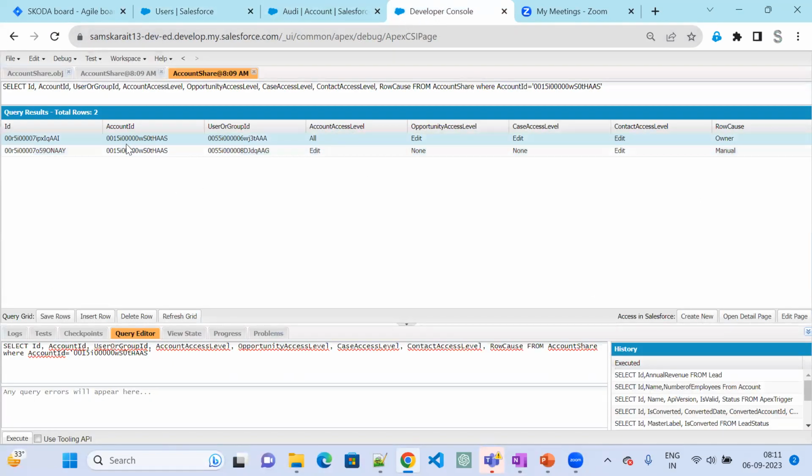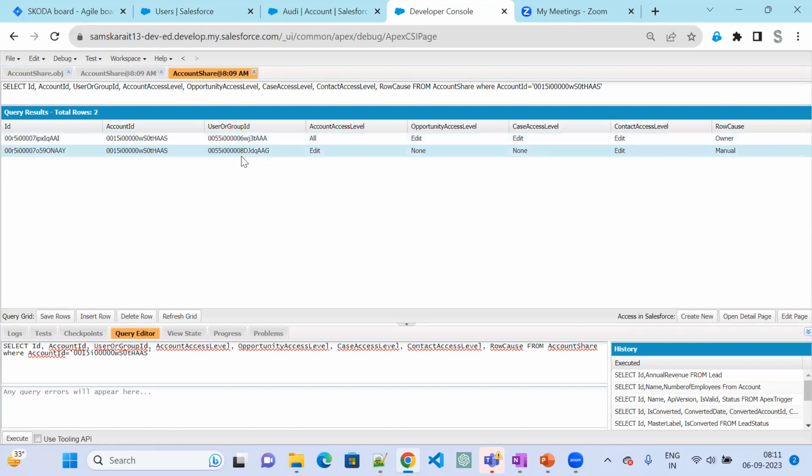Whoever created the record is the owner of it, April batch. For the owner, the access level for the account is All, and opportunity, case, and contact are Edit. Whereas the second one, Melissa, has Edit access on the account, opportunity access is None, case is None, contact is Edit access, and this is manually shared. So this is how we can see the data in the AccountShare object.